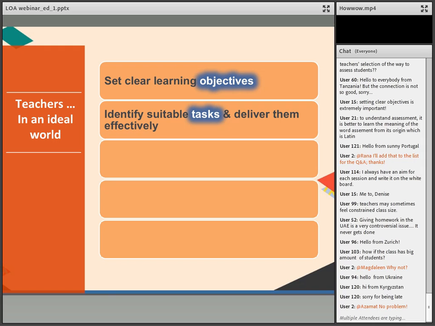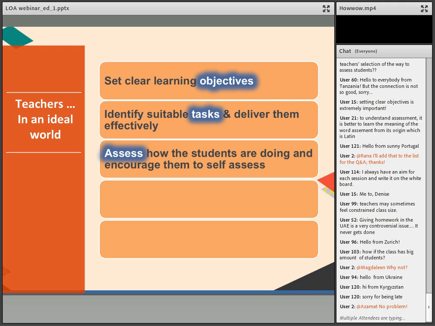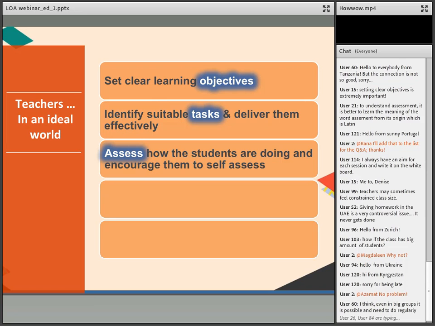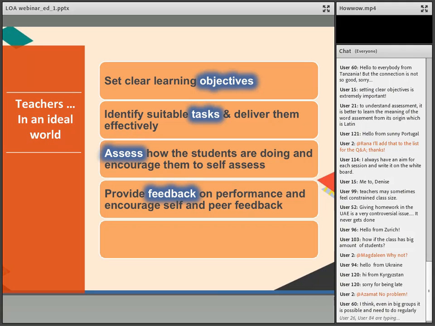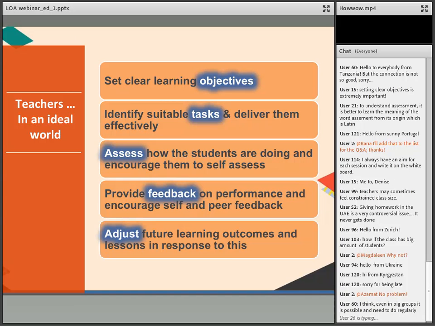In an ideal world, teachers assess how the students are doing, and they encourage the students to self-assess. In an ideal world, teachers provide feedback on the performance, and they encourage self and peer feedback as well. And also, teachers adjust future learning outcomes and lessons in response to this. So I would say this is what happens ideally. Now, could you say, hand on your heart, that this is something that you do every single time you stand in front of a classroom?